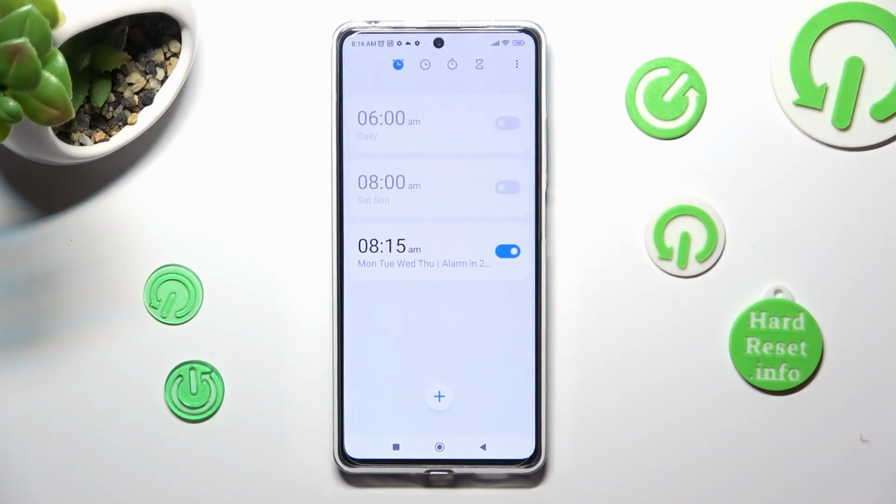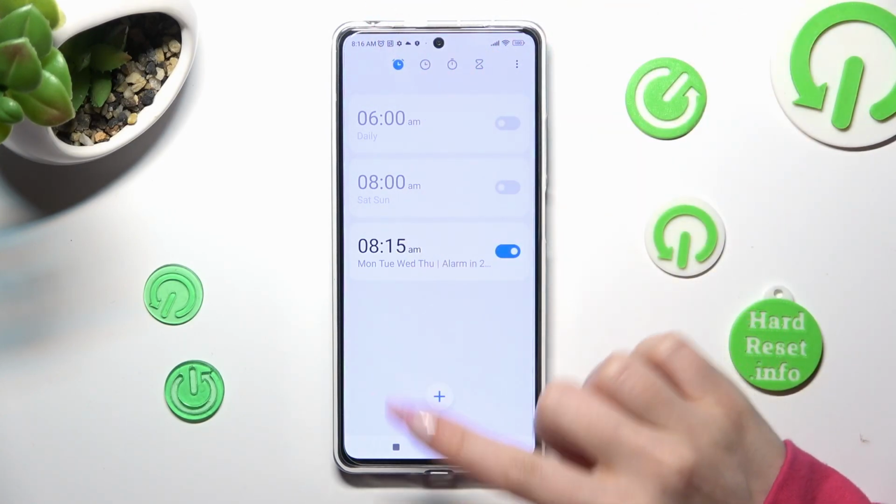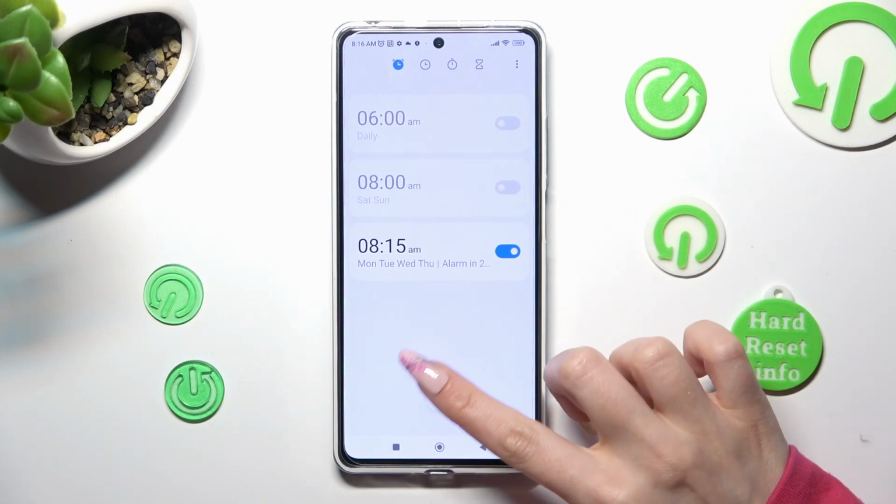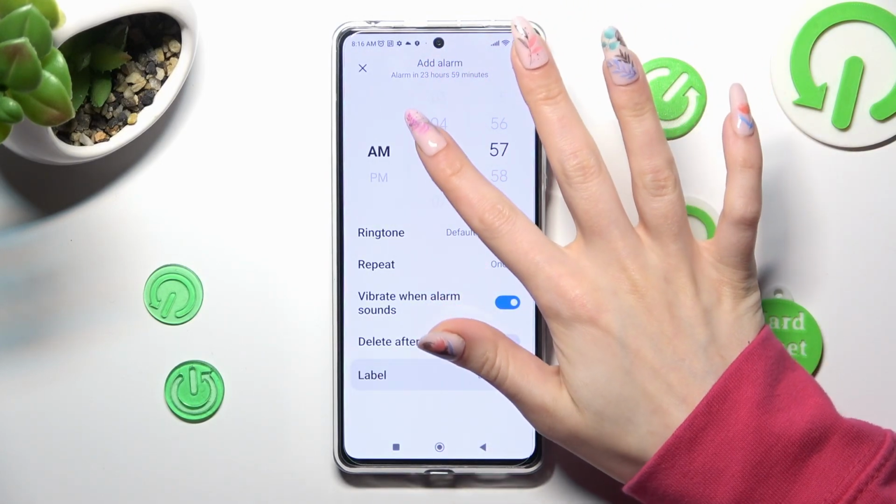Now choose Alarm section at the top on the left. Then click on this plus icon at the bottom to create your own. Set up an hour.